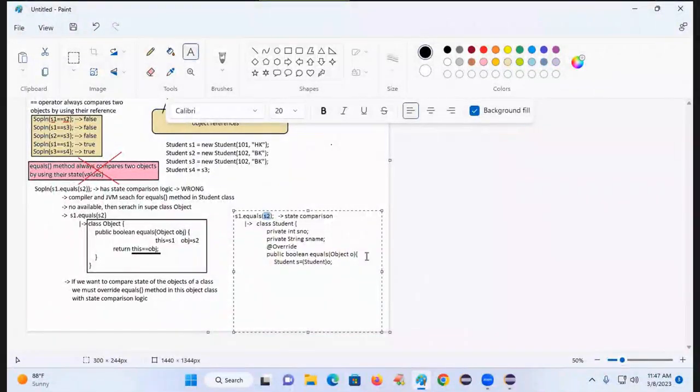Then tell me, if you want to do typecasting, first of all, I have to verify the coming object is student or not by using which operator? If o instanceof which class? Student. Then I should write.